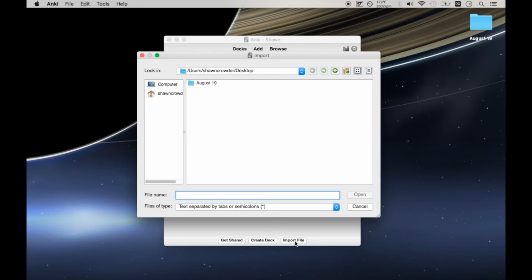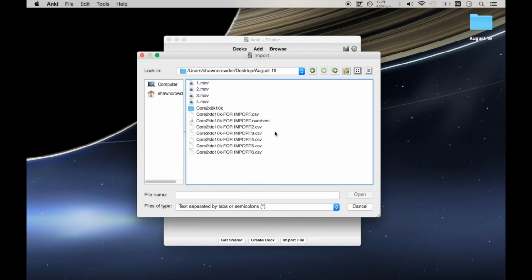I'm going to import this file. I have my CSV file here. This happens to be the right one for me. I'm going to click open.